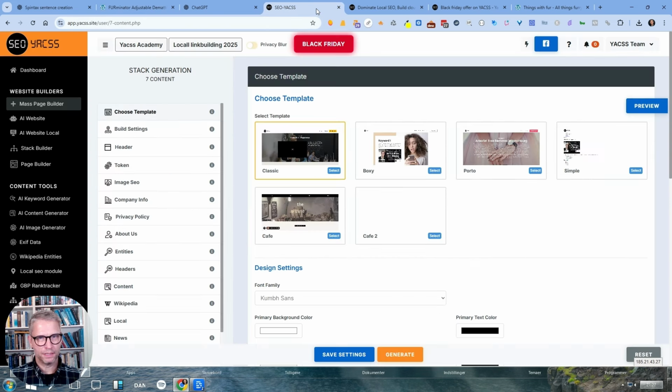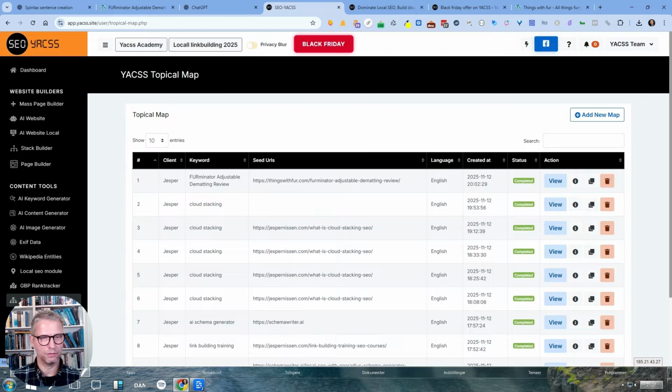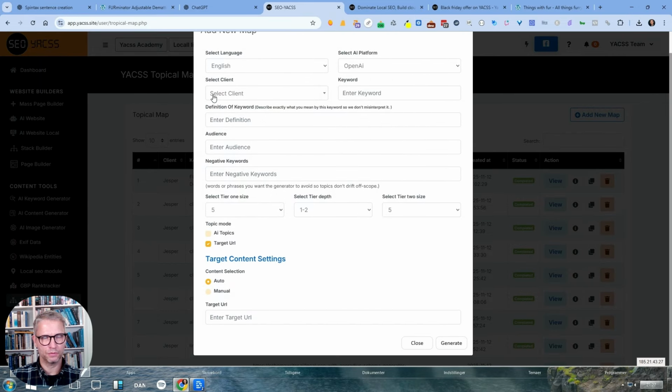The first thing that I am doing when I'm building Cloud Links 2.0 is using the Topical Map Generator, because it is also relatively new inside of YACSS. I found that I get very good results if I'm building websites that have the topics properly mapped out. Let me walk you through the individual steps.